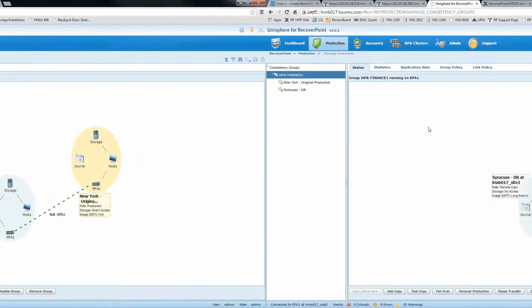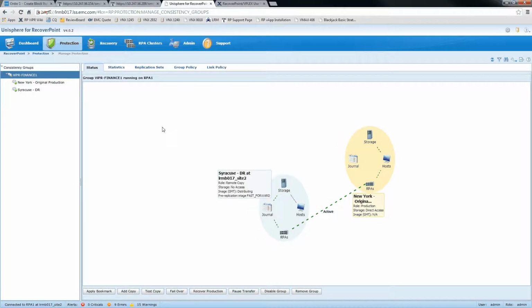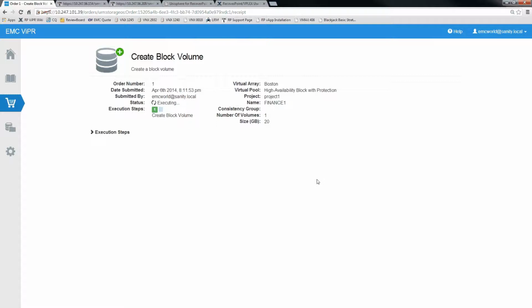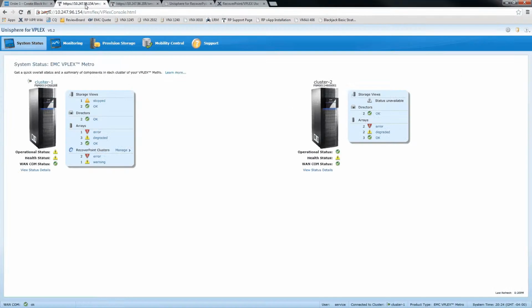Its production site is New York, and its target site is Syracuse, as you can see here. And that consistency group is initializing. When it's complete initializing, we know that we have our protected volume, our protected VPLEX virtual volume. And now that we know that this is complete, now we can fill in the gaps between what happened between the request that we gave in ViPR to the time that the consistency group was created.